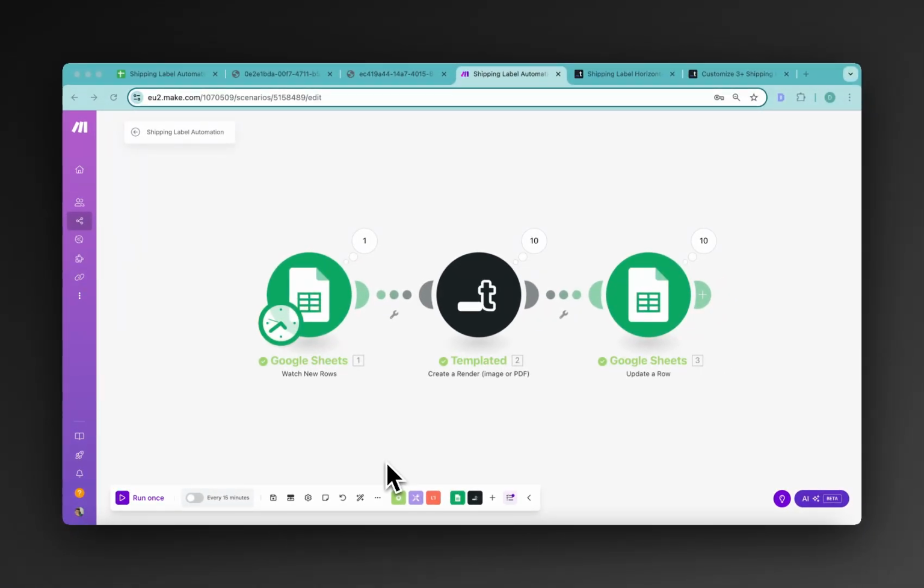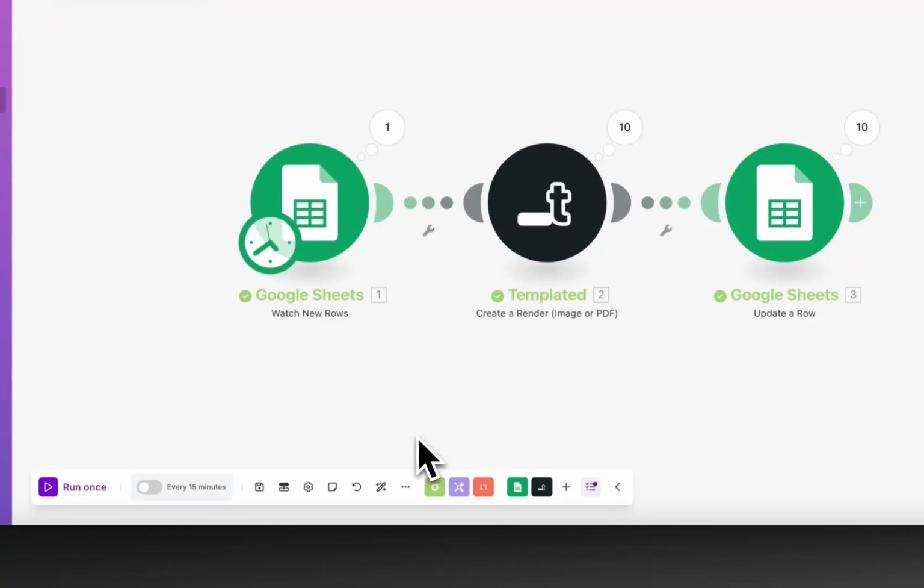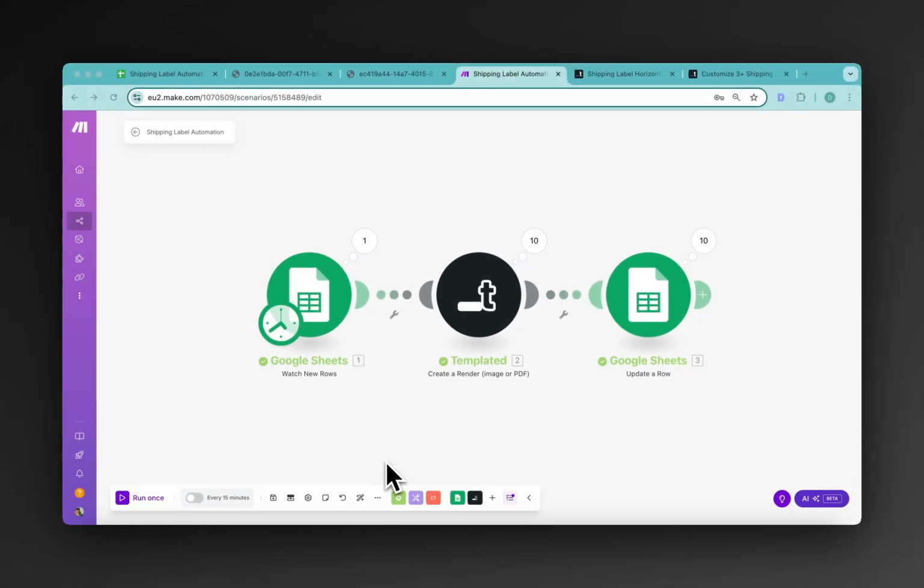This was a simple automation made to tell you how this API works and how you can automate your shipping label. If you're watching this video on LinkedIn or YouTube, I will link to the blueprint of this automation so you can quickly download that blueprint and use it in your own workflows.